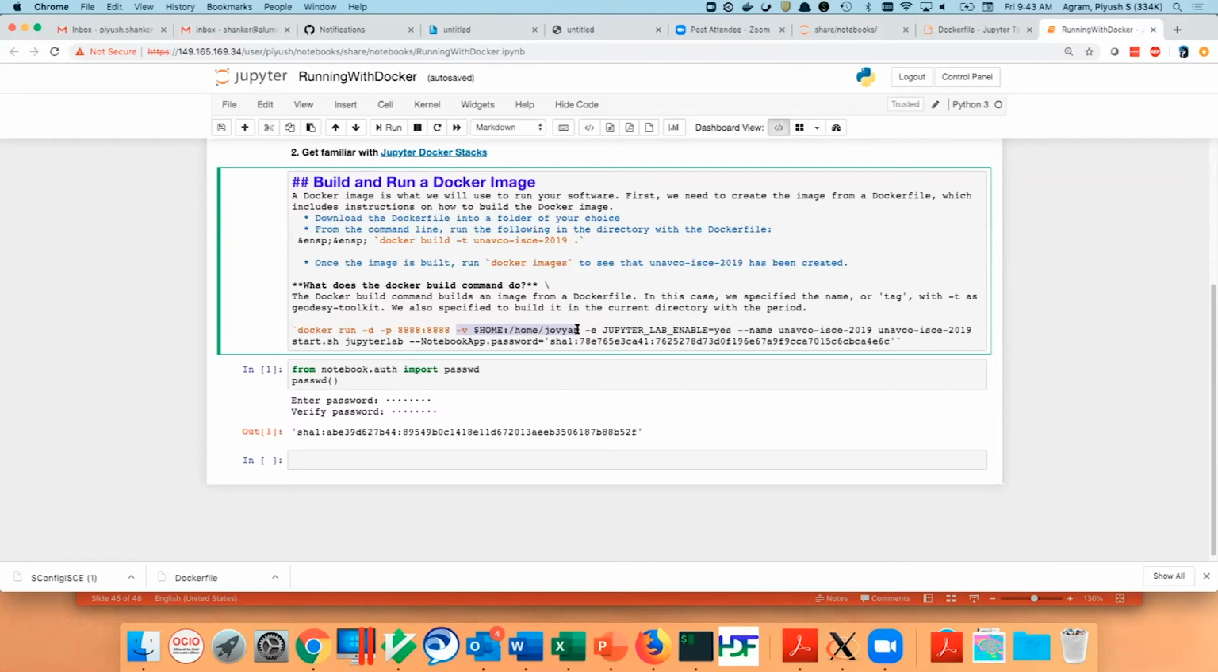No, the home Jovian is the one on the container. Like we were publishing the port, the first number was what is on your machine, and the second one is what's in the container. So I would say I want to publish 8888 to the 8888 in the container, and I want to map my home folder on my laptop to the home folder in the container. Because it's Jupyter Stacks, the user is called Jovian, so we have to use home Jovian. If you built your own, you could customize it, but it's a lot easier just to start from here. So I've just adopted this home Jovian.